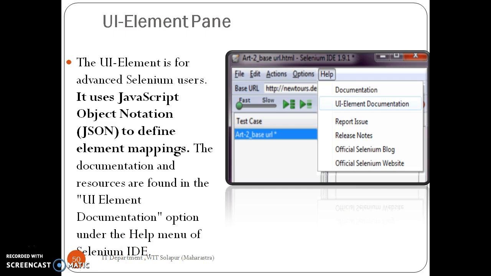Then the user interface element pane. UI element is for advanced Selenium users. It uses JavaScript Object Notation, JSON, to define the element mapping. The documentation and resources are found in the UI element documentation. In Selenium IDE you can just go to the help, and there you will get the documentation help.